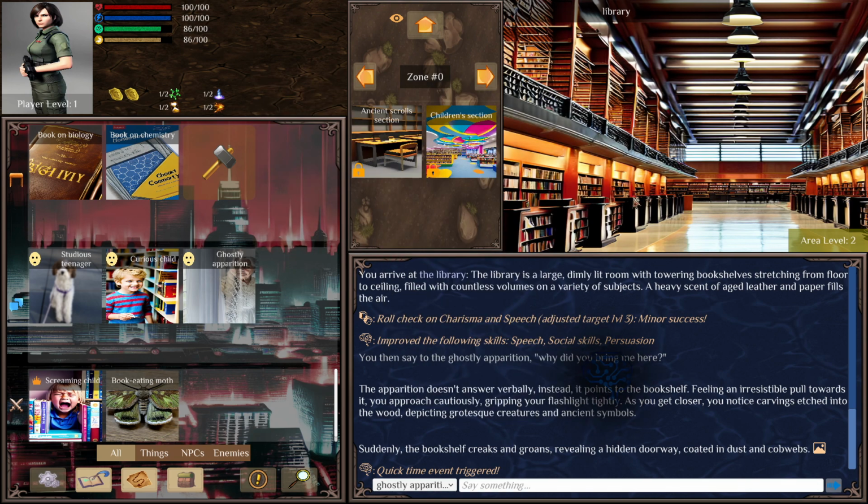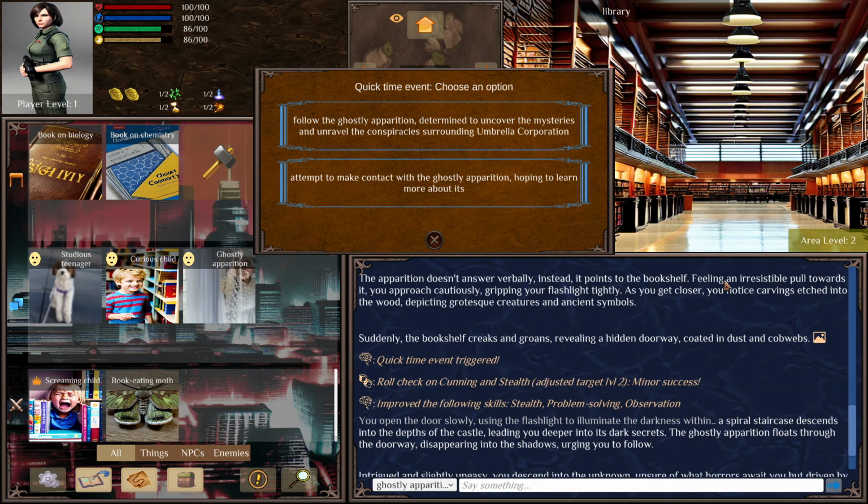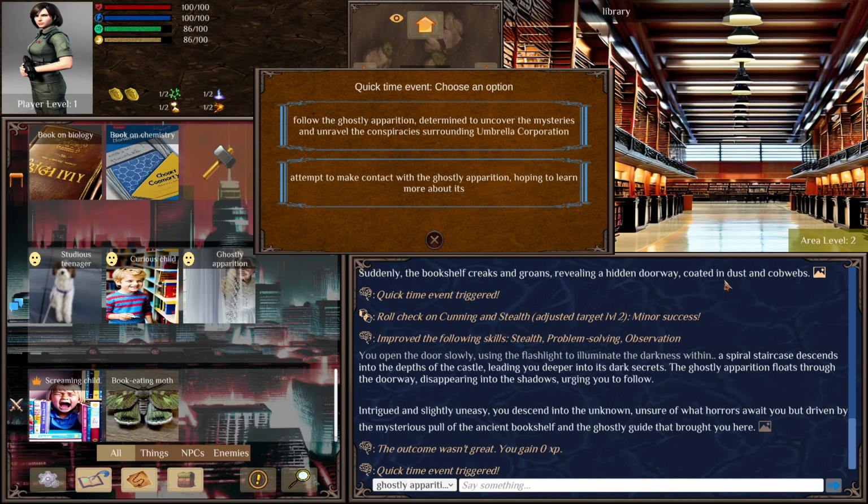So I'm going to choose the second option there. Cautious approach here, Jill. So I open the door slowly, using the flashlight to illuminate the darkness within.